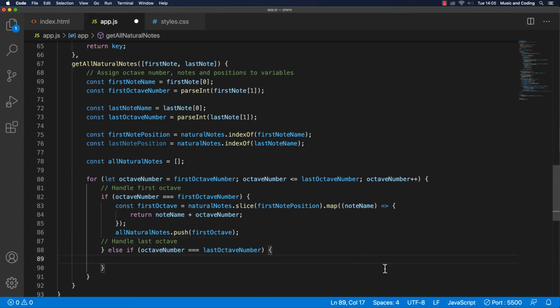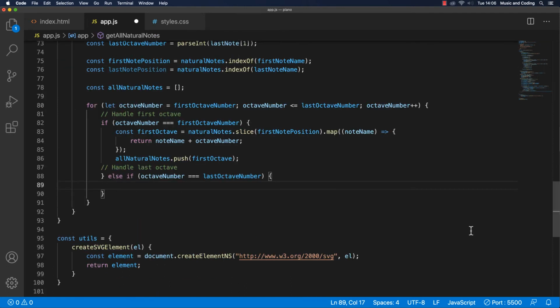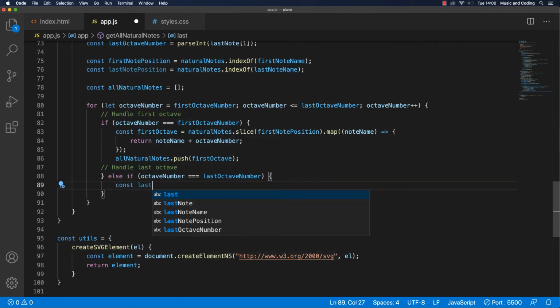And inside this, we are going to keep the first part and trash the last part of the natural nodes array. So in the first octave, we find, in this case, F, and we keep this part from F all the way to the end of this array. But here we want to do the opposite. We know that A is here, so we want to take this part, and then we want to trash the last part. We don't want to use that. Let's create, first of all, a last octave variable here.